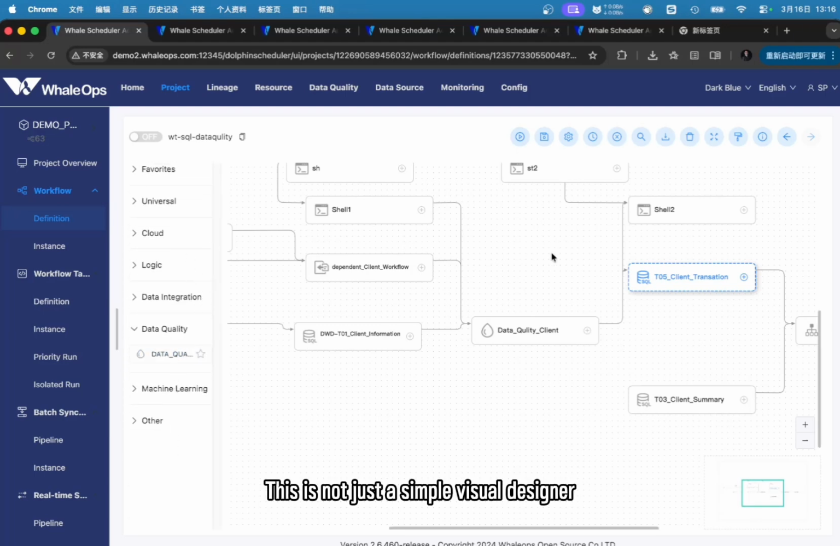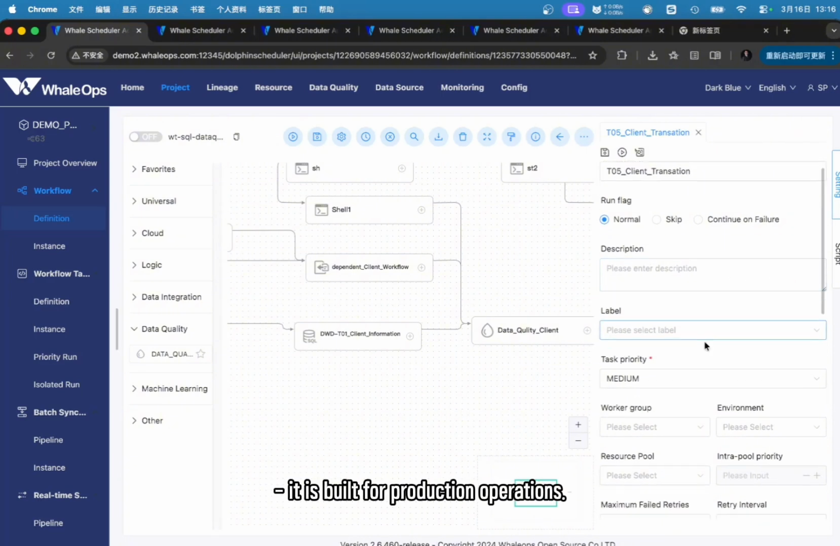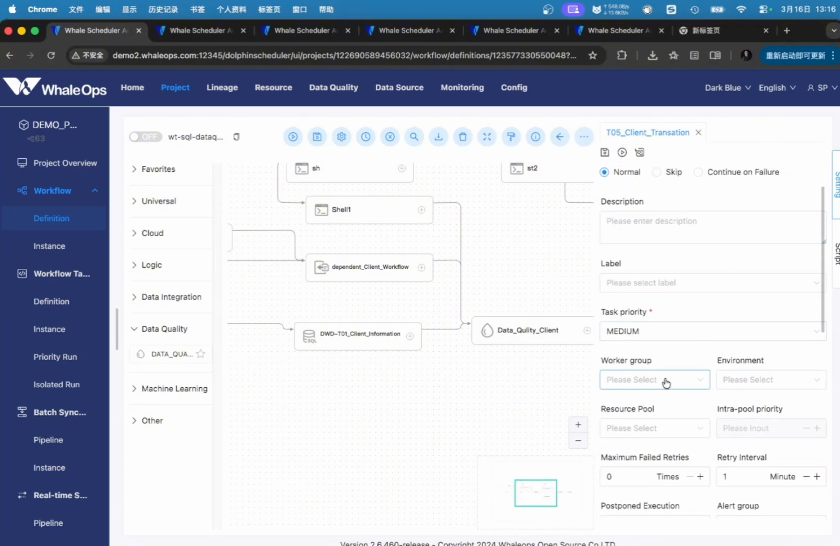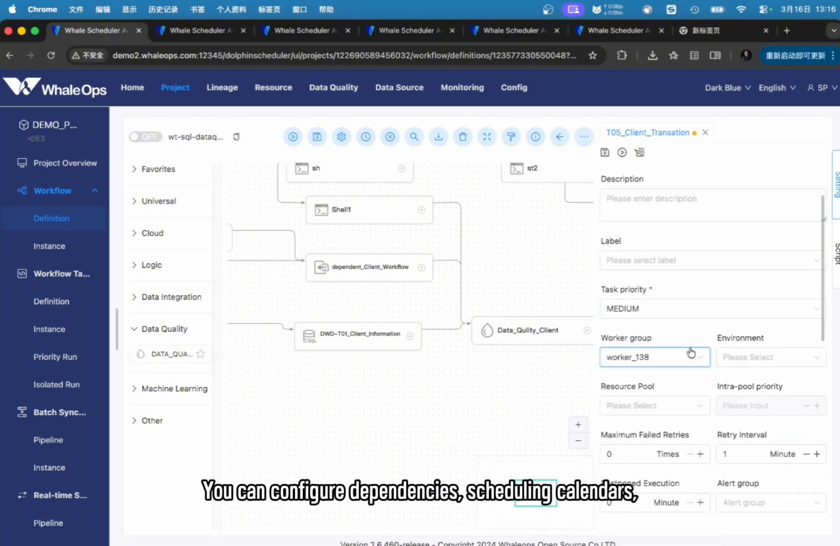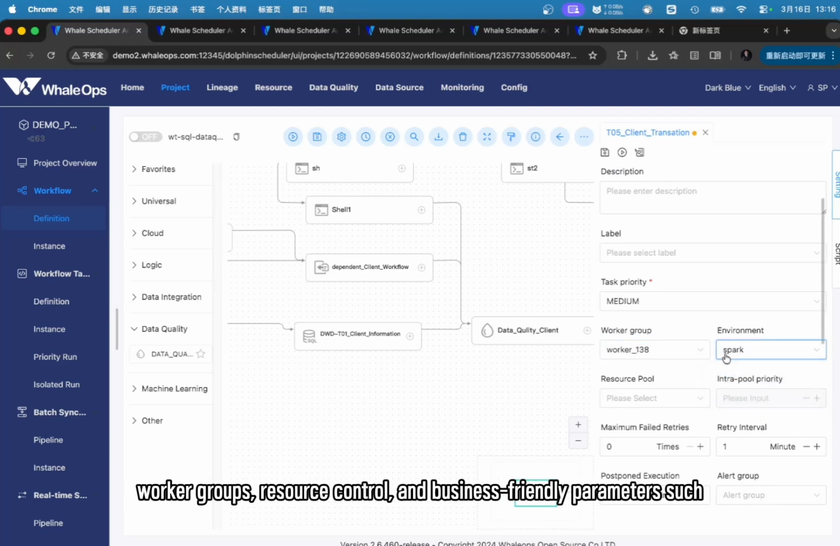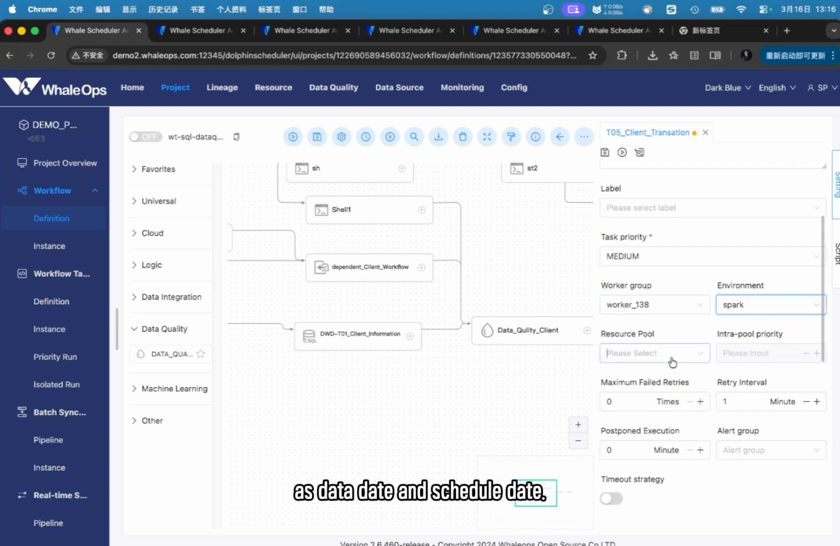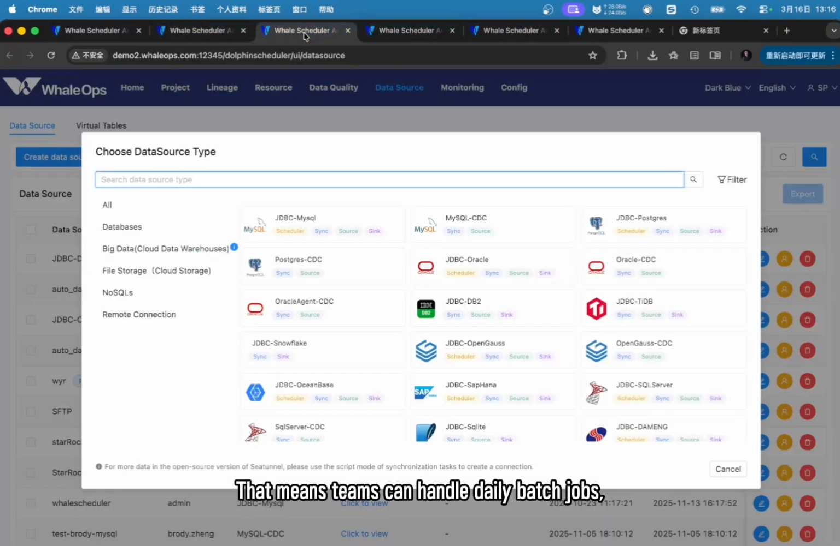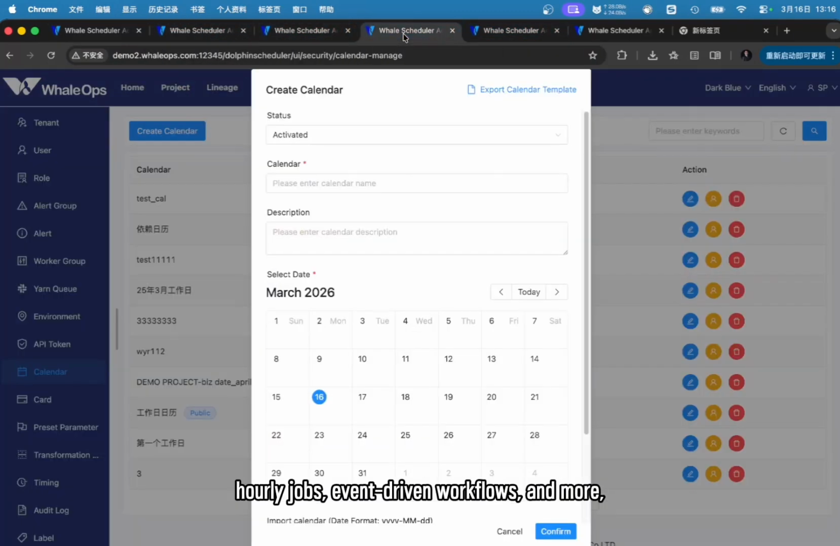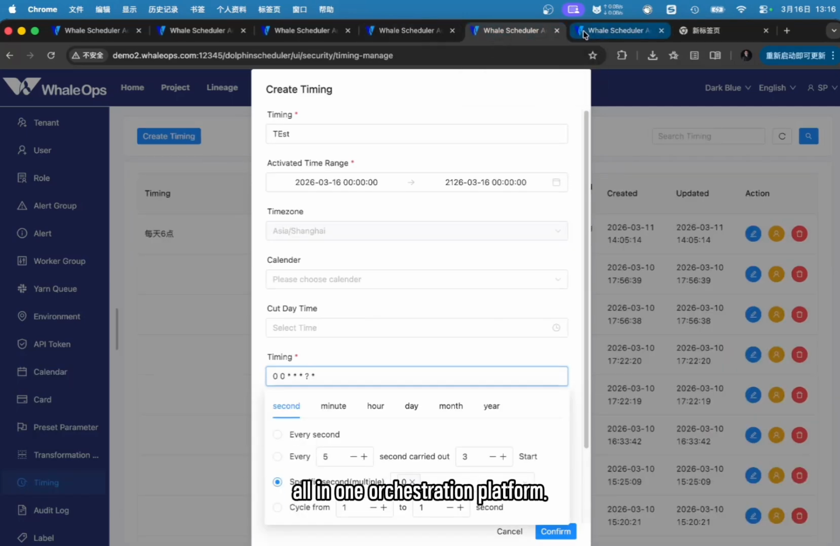This is not just a simple visual designer, it is built for production operations. You can configure dependencies, scheduling calendars, worker groups, resource control, and business-friendly parameters such as data date and schedule date. That means teams can handle daily batch jobs, hourly jobs, event-driven workflows, and more, all in one orchestration platform.